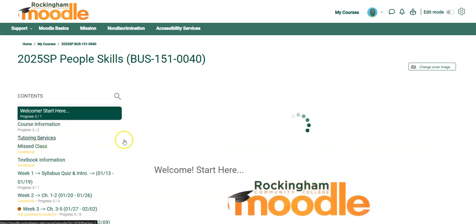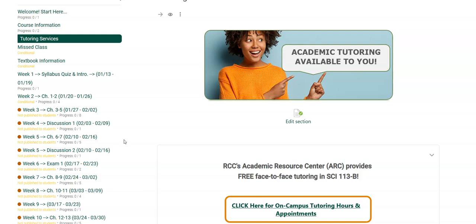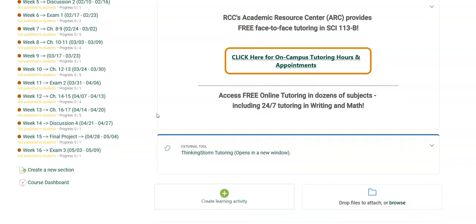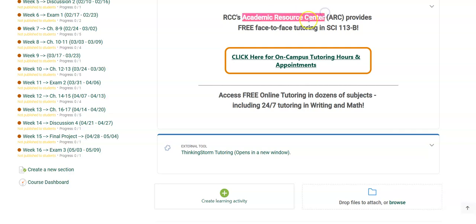The next section is the tutoring services area, where if you need tutoring for any of your classes, please do not wait till mid-semester or at the end of the semester. Seek that assistance at the beginning of the semester so you will have that resource available to you when needed. If you need assistance or tutoring, you can contact or visit the Academic Resource Center, which you will hear us call the ARC, which is located in our science building, room 113B. If you click the link here, you can see the schedule of subjects and what times they are available.